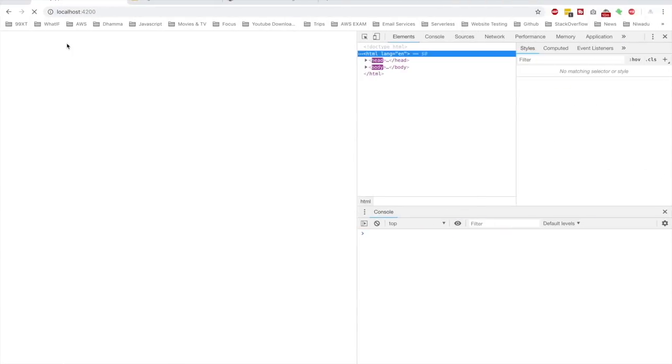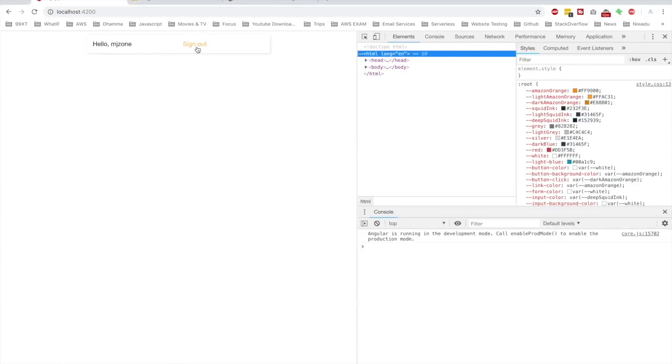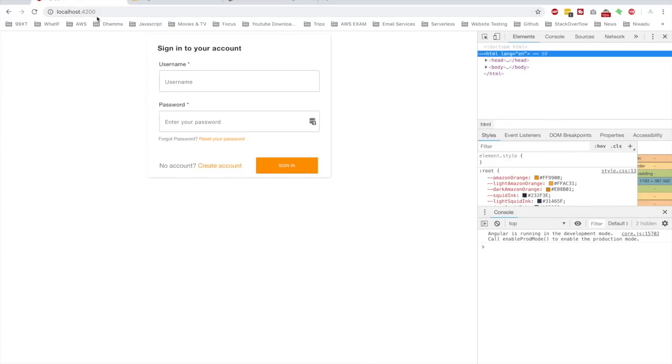And now let's do a refresh. There you go. Now it works. Now we are at localhost 4200. Okay, now this is our login page.